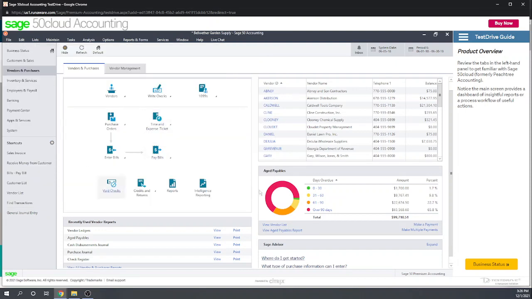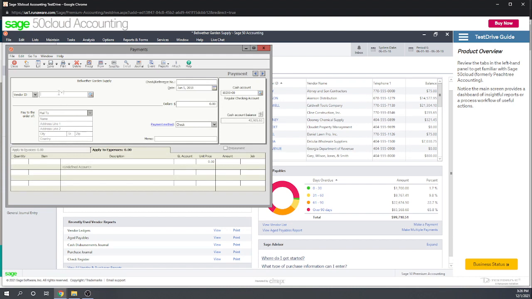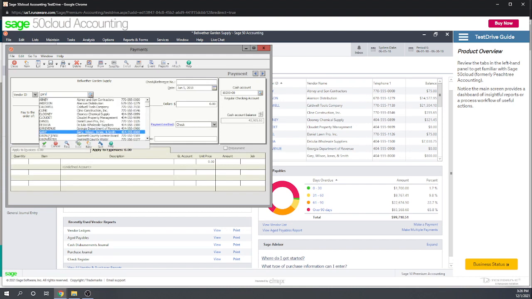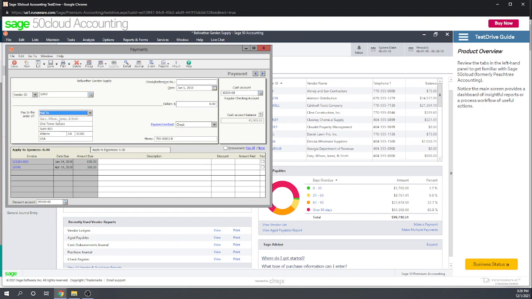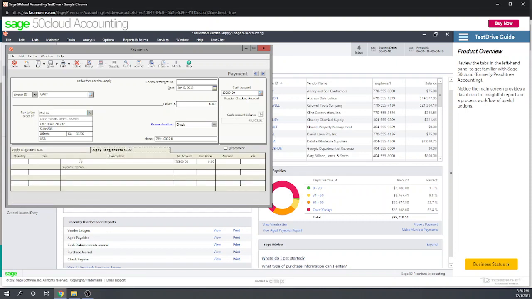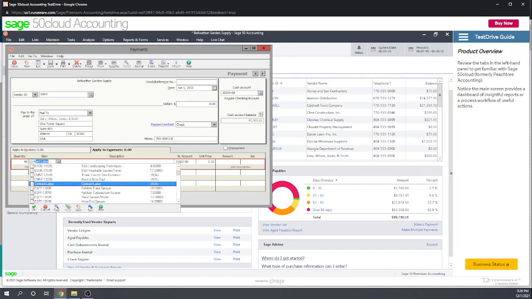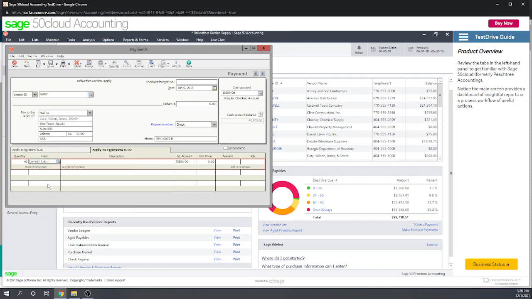Okay, so instead of entering and paying a bill, we just do the pay bills directly. So pay bill, Gary. Now we don't want to apply it to a bill because we don't have a job code here. So instead I'm going to do apply to expenses, and we're going to pay him for 40 hours of contract labor.